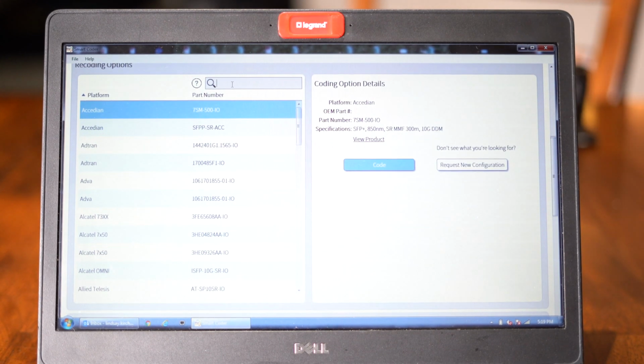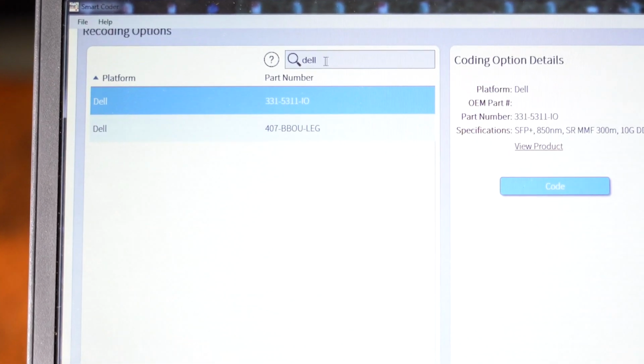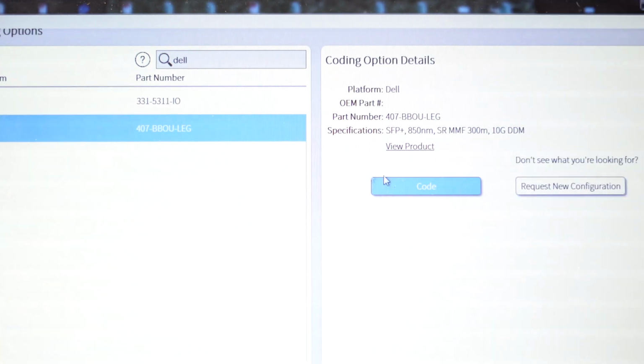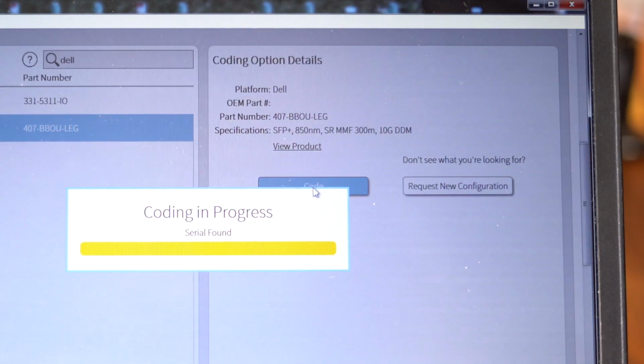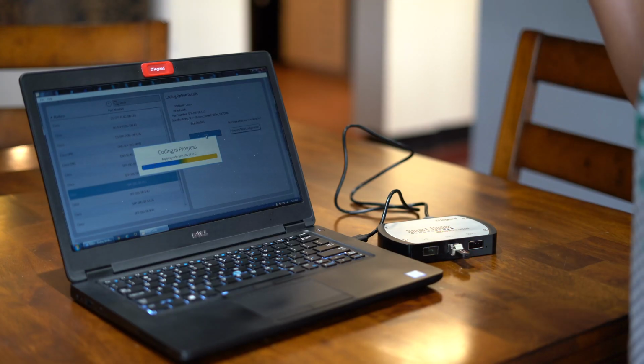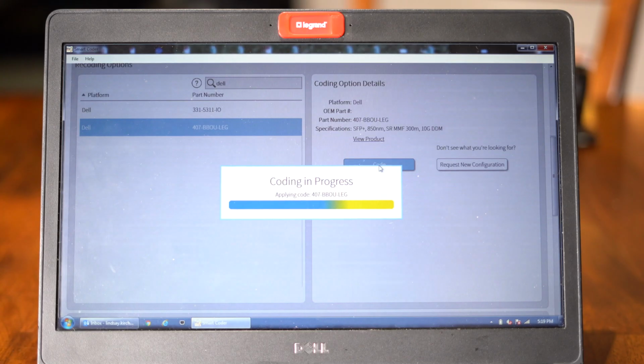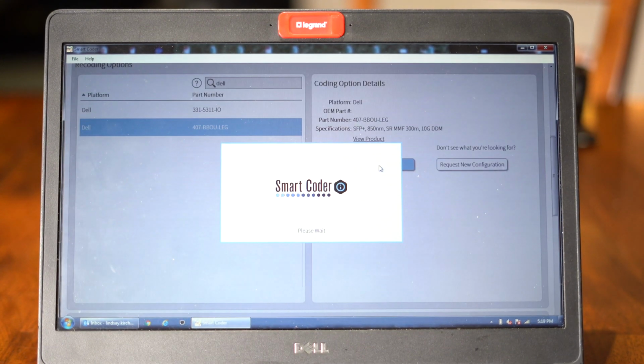This is a list of all the different codes that we have for a 10 gig transceiver. Since it's currently a Cisco, I'm going to go ahead and type in Dell. It's going to give me the Dell part number that I can go ahead and hit code for over here. And now the application and smart coder is going up into the cloud. It's going to pull down the coding from Integra's network and recode the process. Depending on your internet speed, it usually takes between 10 and 15 seconds.